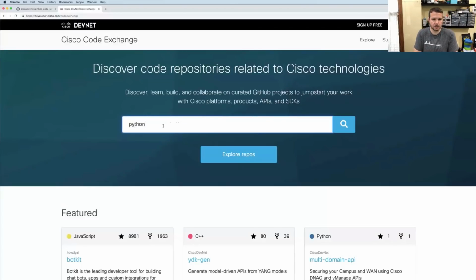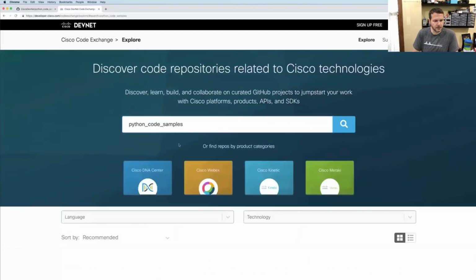But let's see if that code repo, the Python code samples, I think is what it's called, which should be posted. Oh, maybe it's not. So if it's not, I need to get it posted. So I will go ahead and get it here.